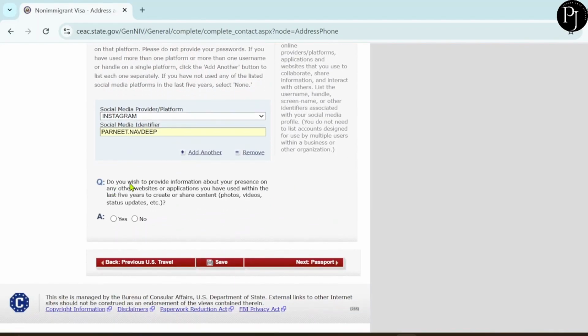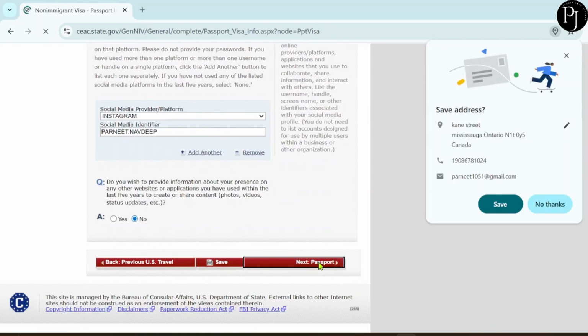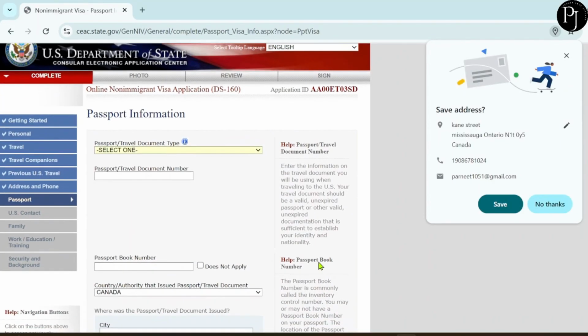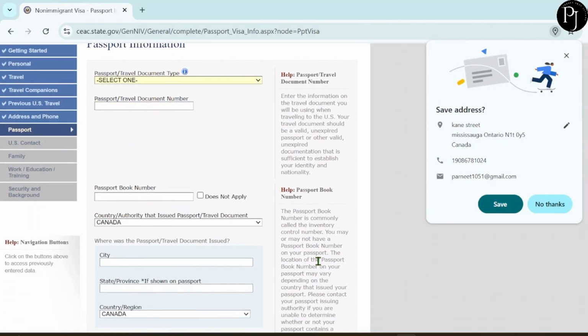So then they say, do you wish to provide information about your presence on any other websites or application you have used within the last 5 years? If you want to provide them any information, then just click yes. But in my case, I don't want to provide anything. I'll just click no, then click on next. Just keep on saving your information on site as well.